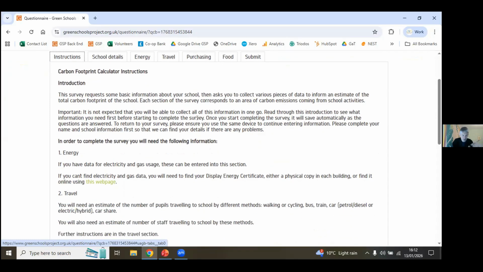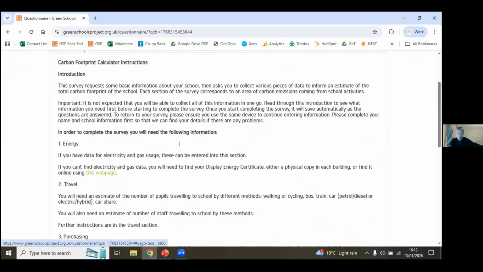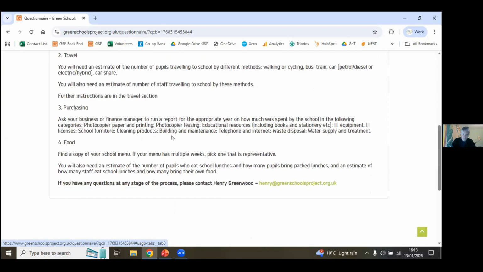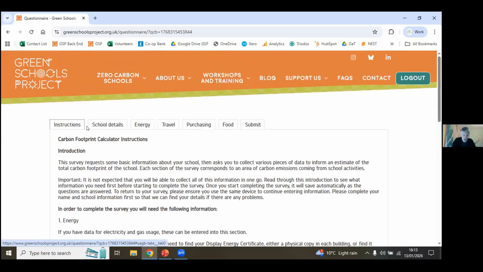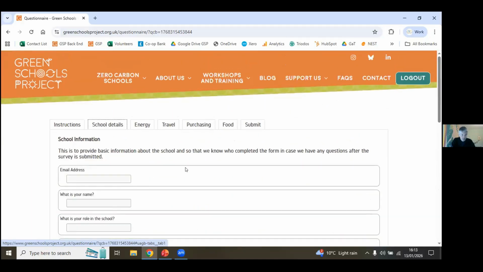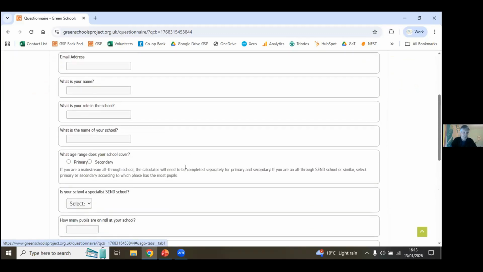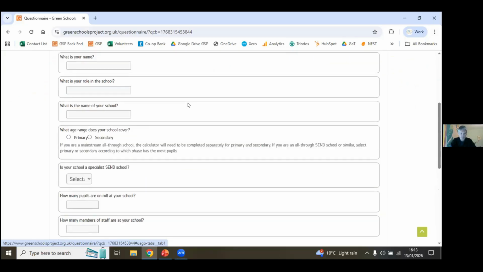As I say, I'll go through each of the tabs separately, but on this instructions page is a summary of the information that you need to complete each section. So if we go through the different tabs, the first one is the school details. That's all fairly straightforward. It gives the overview of who is completing it, so that we can get in touch if there are any issues or questions when we're going through it from our side.